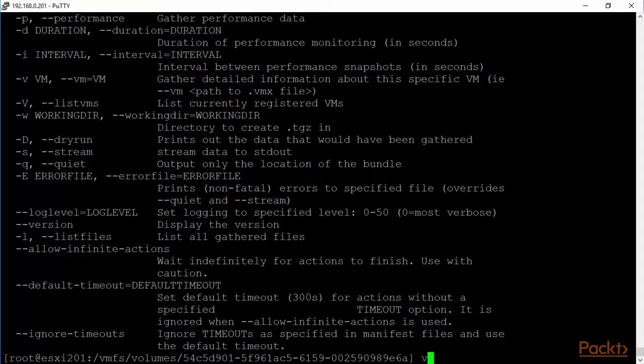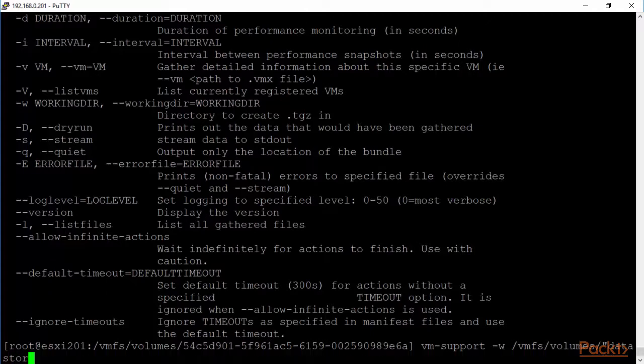So we will key in vm-support -w for our working directory. I always like to use fully qualified directory names, /vmfs/volumes/ and the datastore name. So I just seem to get much more consistent results across all VMware tools, especially those that are scripts, not really compiled tools. The parsing sometimes is inconsistent, at least as far as I have seen.